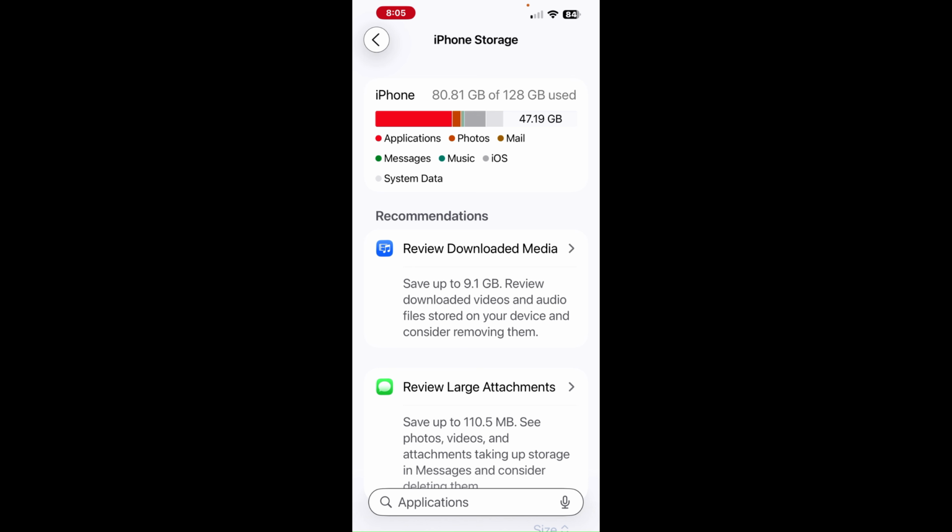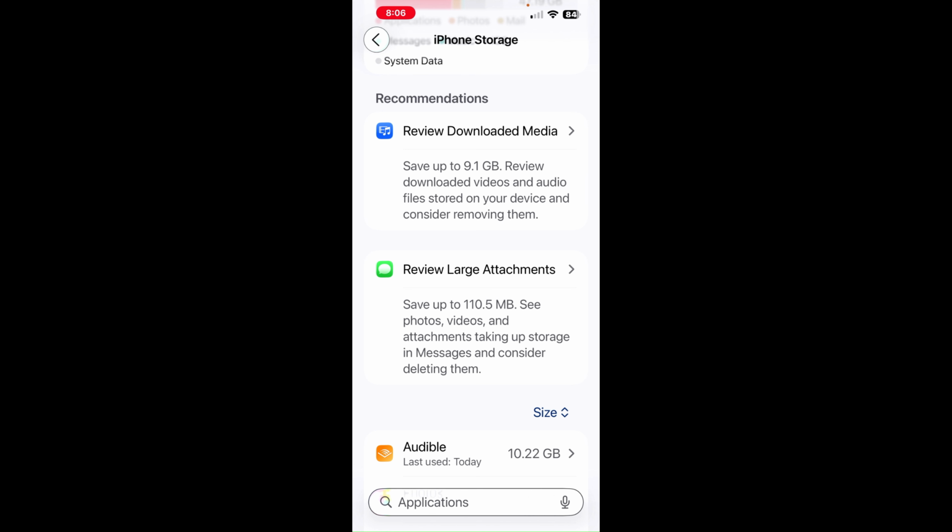The third method we're going to look at to free up some more iPhone storage space is under the messages and attachments. Now, as you may use your messages and you send photos and videos to people and they in turn send them back to you, those videos and pictures that you have on your messages are eating up storage space as well. So if you look at this page we're on here, right below review downloaded media, there's a box that says review large attachments. Now if I scroll up a little bit so you can see this, it says save up to 110 megabytes. Now granted, that's not as big as a gigabyte, but once again, you may have more videos than I have in there that are eating up space.